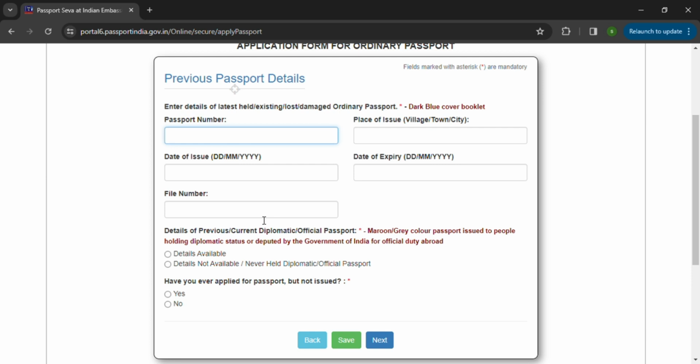In my previous video I showed how we can take this file number with a picture. So you can just go for that. Otherwise you can see it very clearly on the last page of your passport. So you can provide the file number, then details of previous or current diplomatic or official passport. If you have any one of these passports, you can provide the details available. If it is not there, you can just put details not available. So click that one. And have you ever applied for a passport but not issued? No. Then go for next.